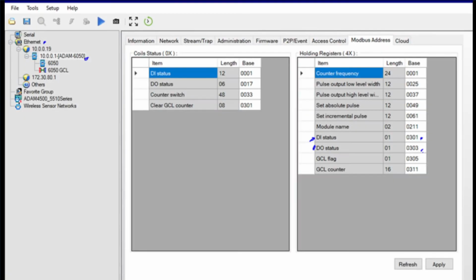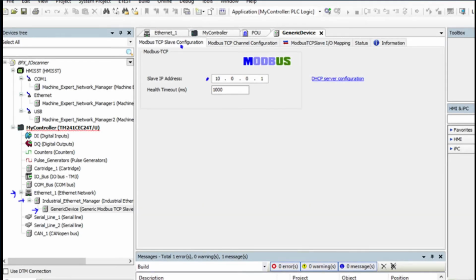So we've got the information we need from the utility software. We set the fixed IP address for our PLC. We go through the Schneider software, which is the EcoStruxure Machine Expert software, and then we add a Modbus TCP slave unit.